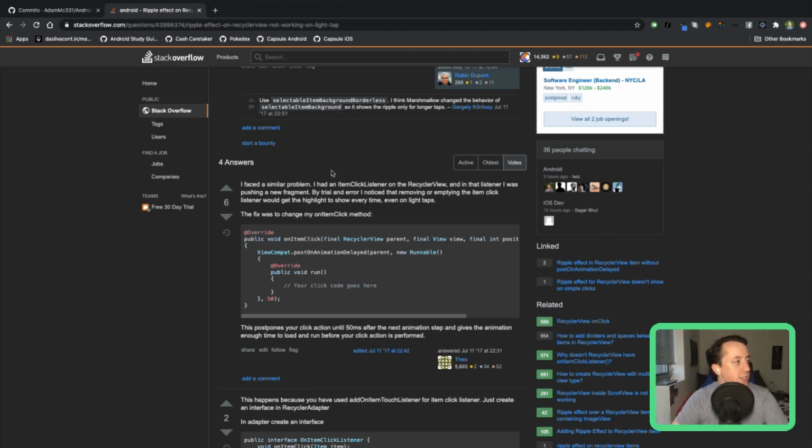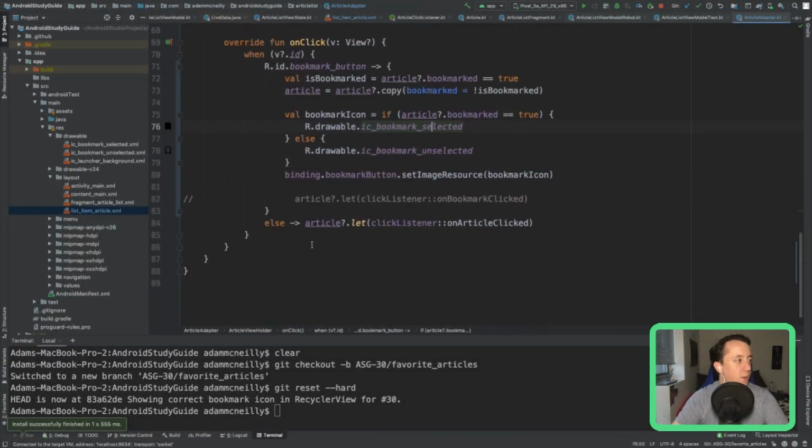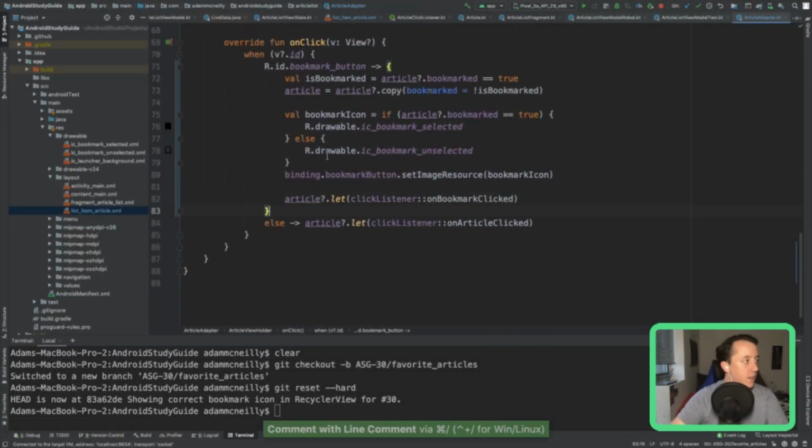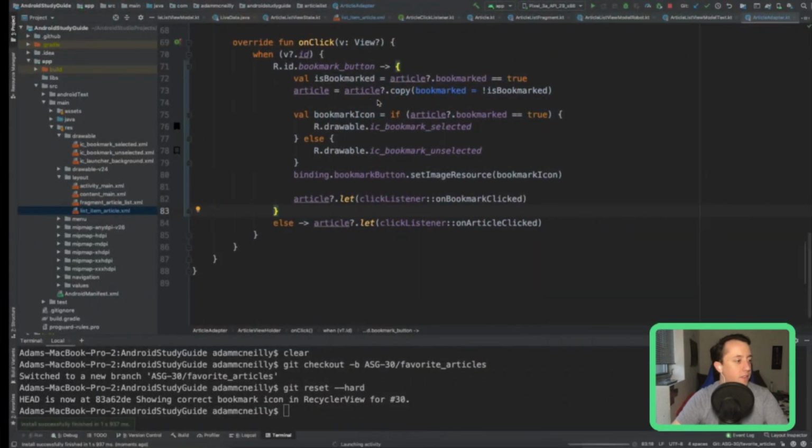So here's an old one where it looks like they just did this post on animation delayed, so they give it time for the animation to finish. Yeah, that's probably what it's doing, which would be fine if it didn't hang for a second. You know, if the ripple just went away, then it went away, but that's not what happened. The ripple just blew up and stayed there.